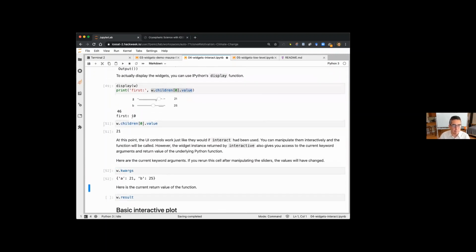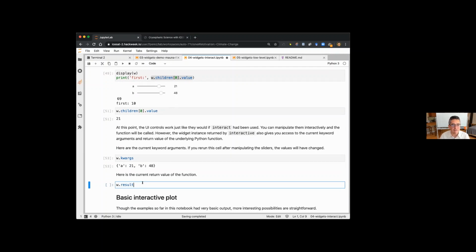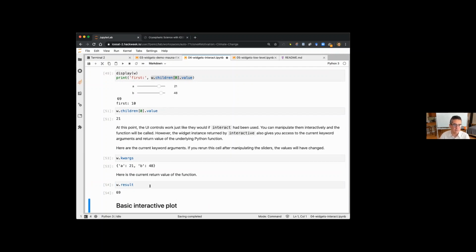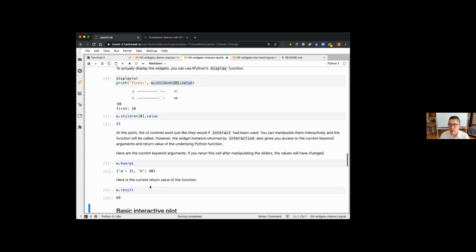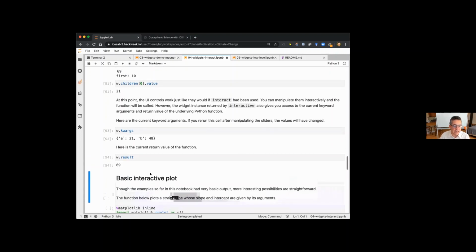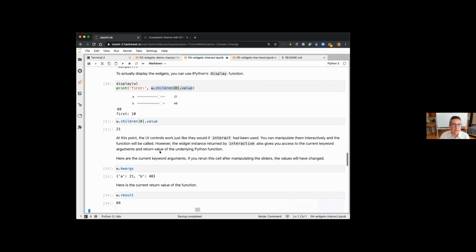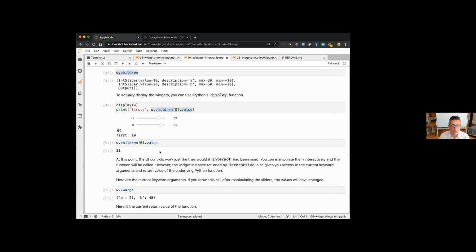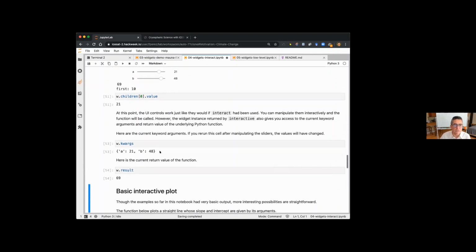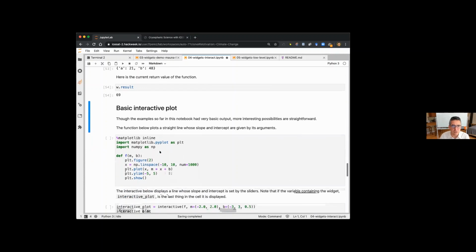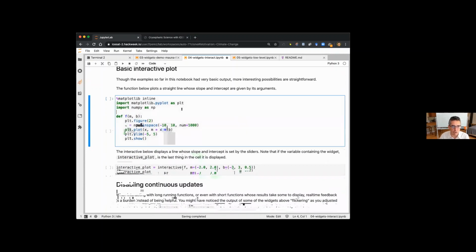The arguments that are passed into it are available to you as a dictionary. So in this case, A is 21 and B is 25. If I change B to 48 and I look at its arguments, I see that now B is 48. And the return value is also available to you as a result. So this is why this is such a handy companion to the interact function, because it maintains its simplicity, but it gives you pretty good programmatic control.